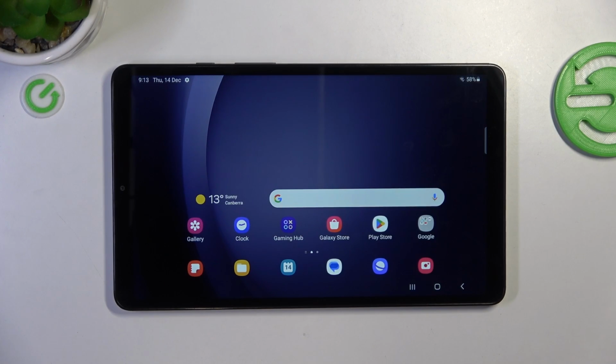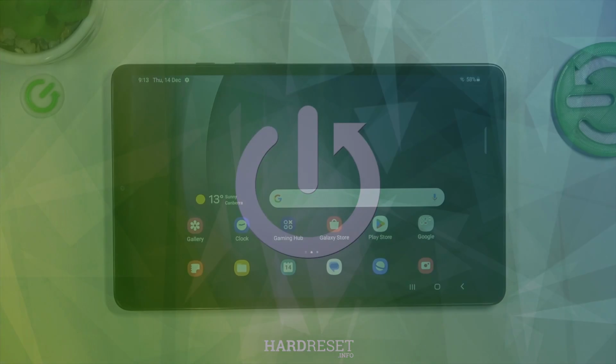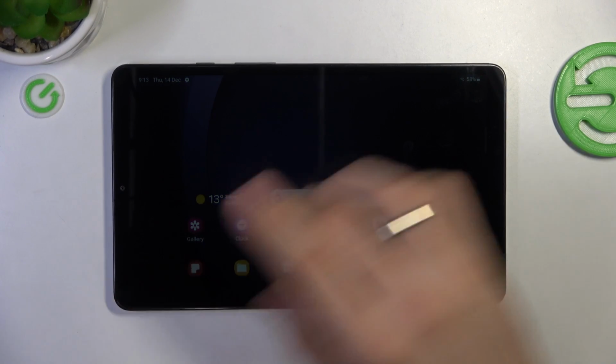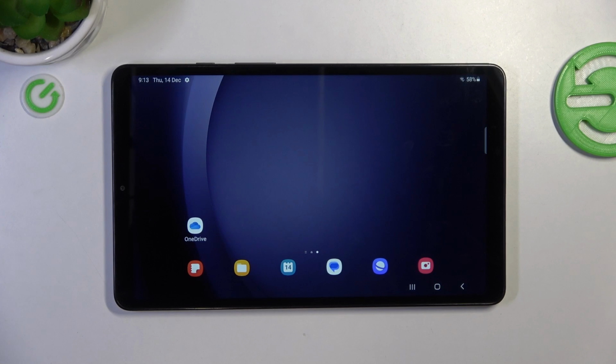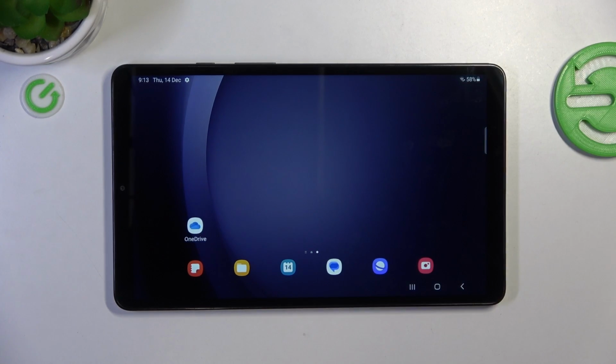In front of me is a Samsung Galaxy A9, and now I'm going to show you how to make your device faster. To make your device faster, of course, we need to understand why our device is starting to slow down. So, firstly, because it's Android. So why does Android start to slow down?